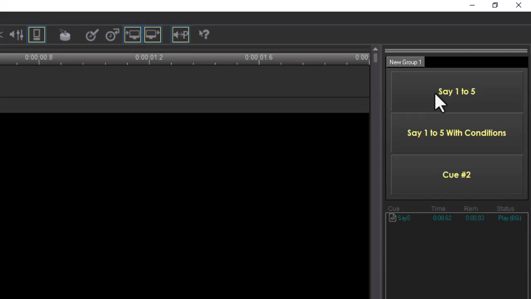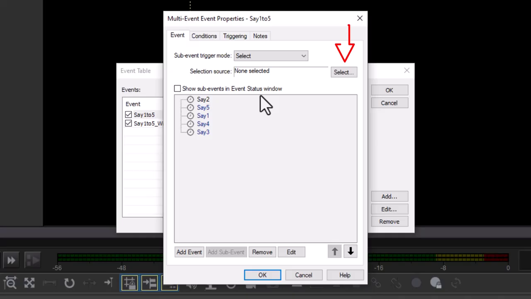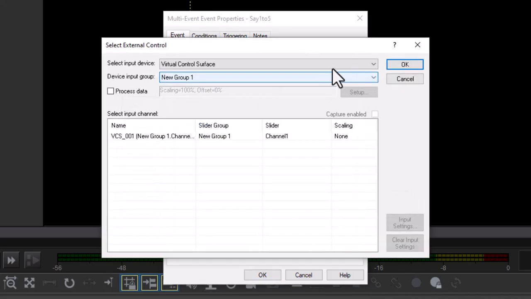The overall effect is that in this mode there are fewer repeats. In select mode, you would select an external input and the value of that input matches selection mode value for that trigger. Let's first select an external input. The best input for this is a variable.